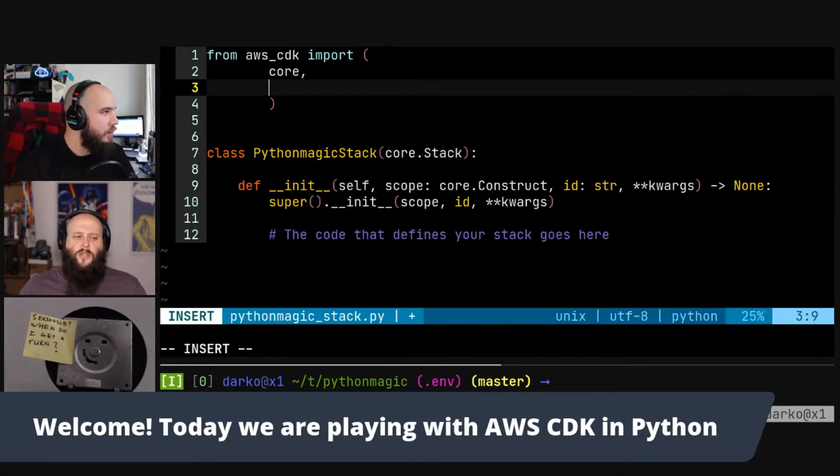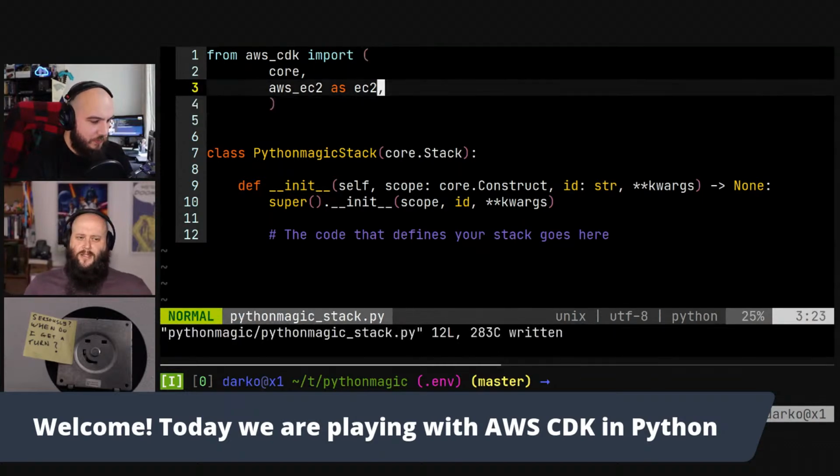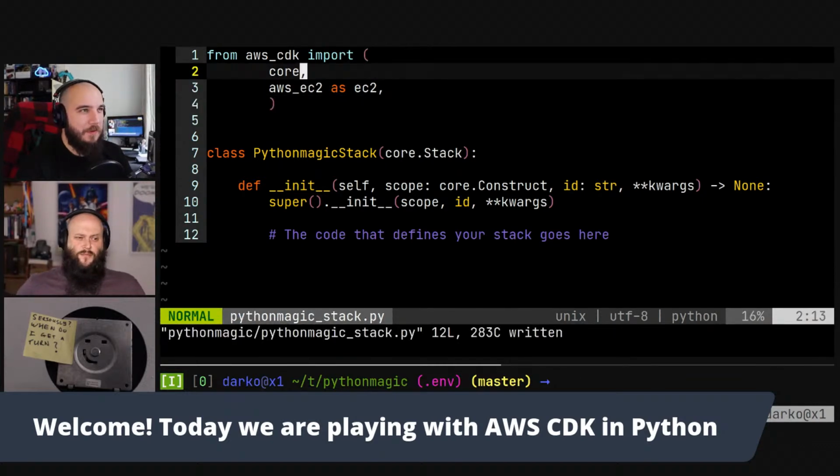Oh, that indentation is horrible. Come now, Darko. Not two tabs, one tab. And the closing bracket, it's not on the right... Wait a second. aws_ec2 as ec2, like that. So I believe this is the official way to do it. I think this is the PEP 8 approach. Yeah, PEP 8.